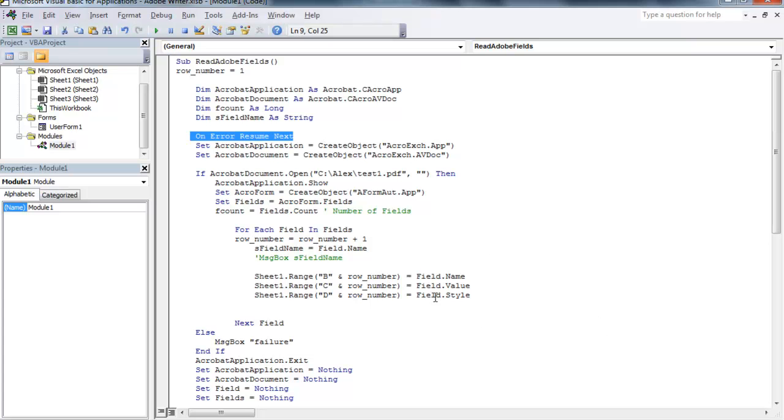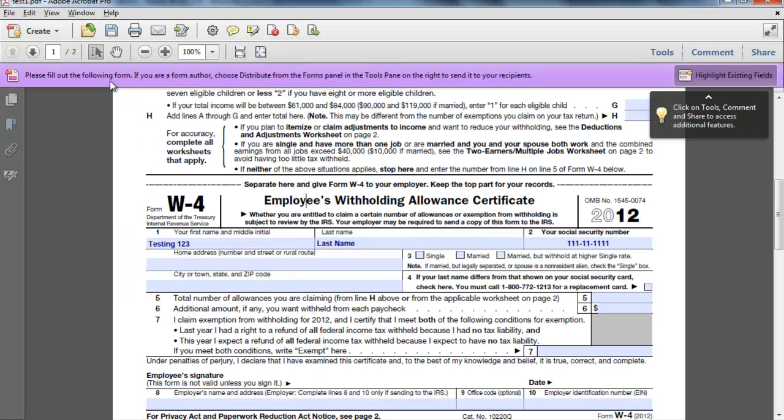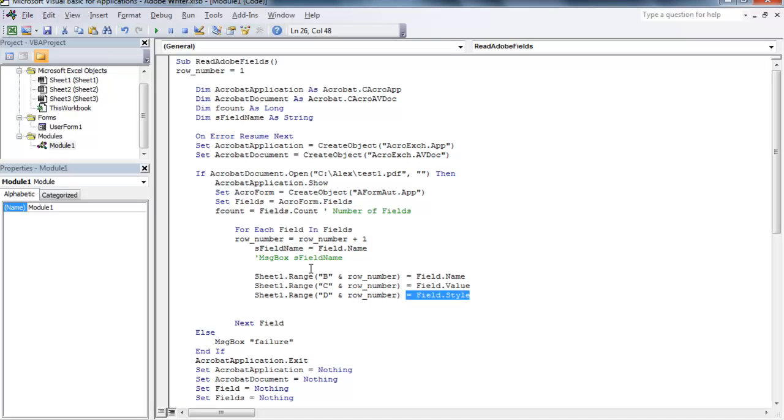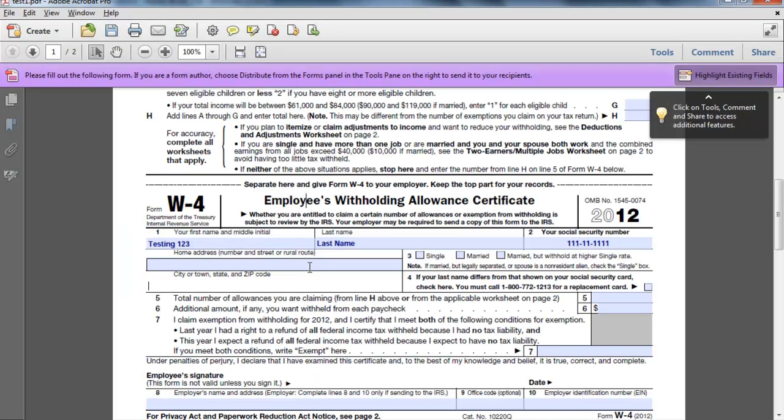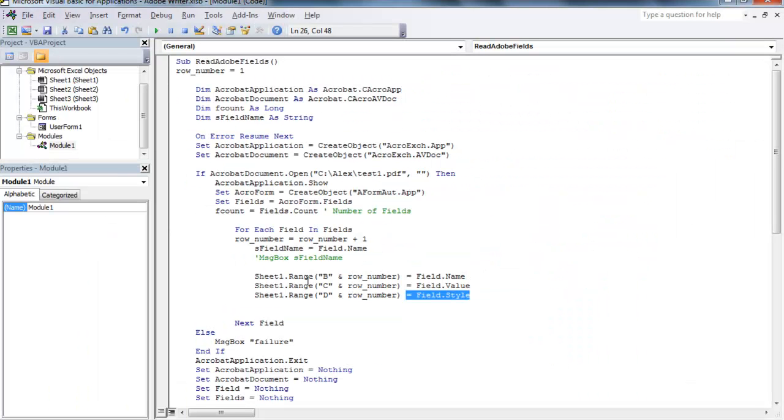For example, field.style. This property is not available in every single field in this Adobe document. For example, these fields right here, first name, last name, social, home address, city, state, and zip, don't have that property where you have the field.style. But these checkboxes over here do have a style because that's a checkbox style. But the on error resume next, you don't need that. That's just in case the program comes across any errors, it just goes to the next step.